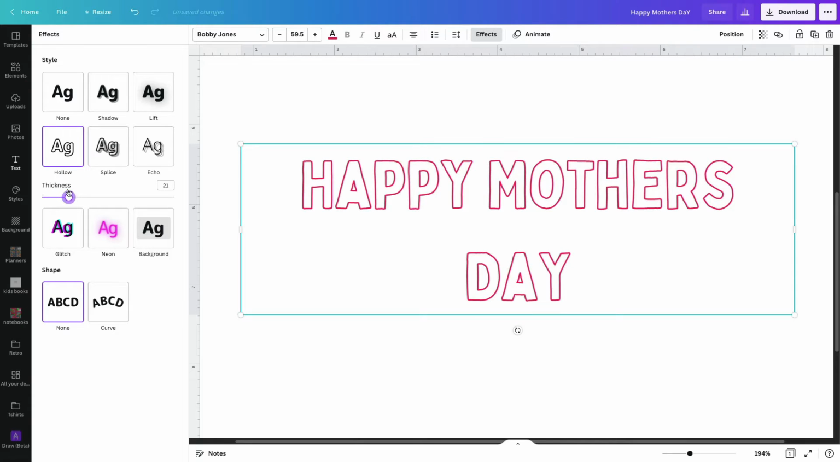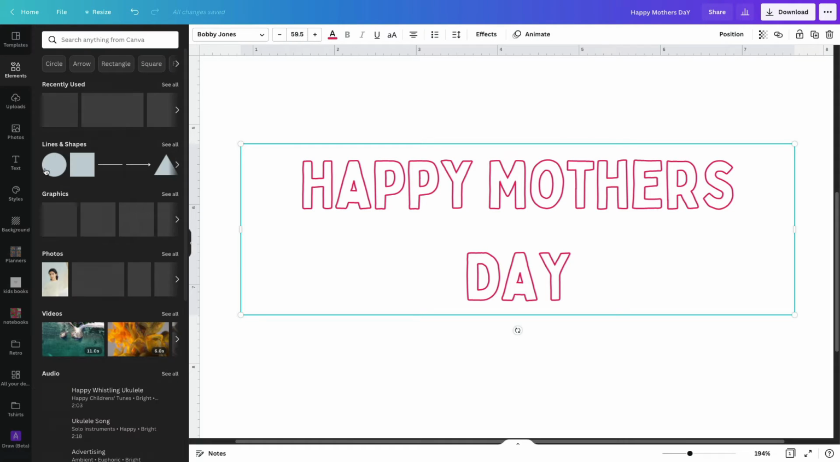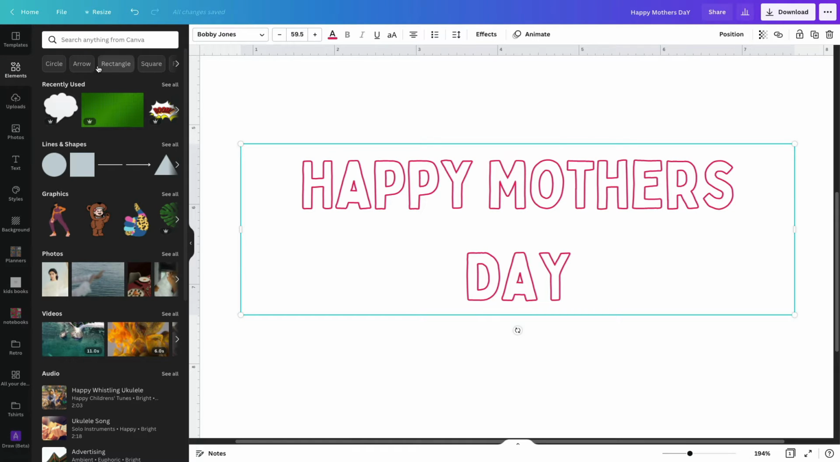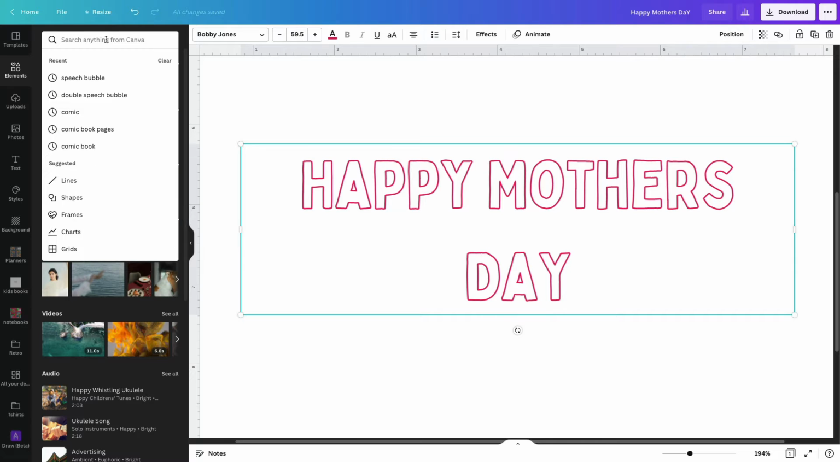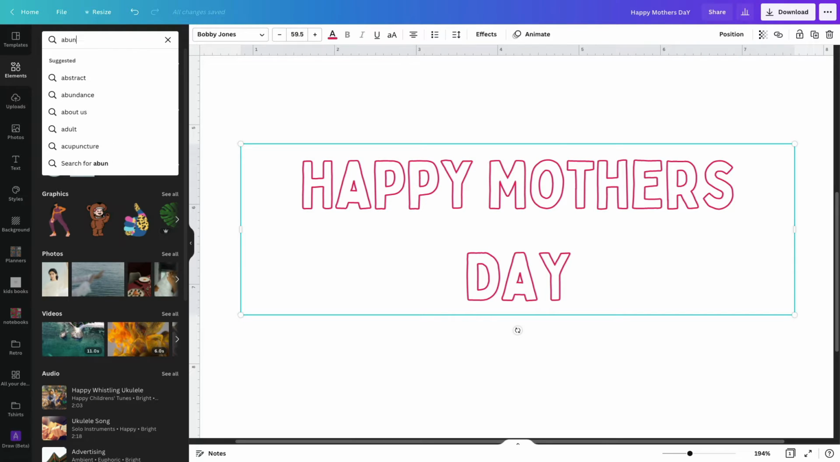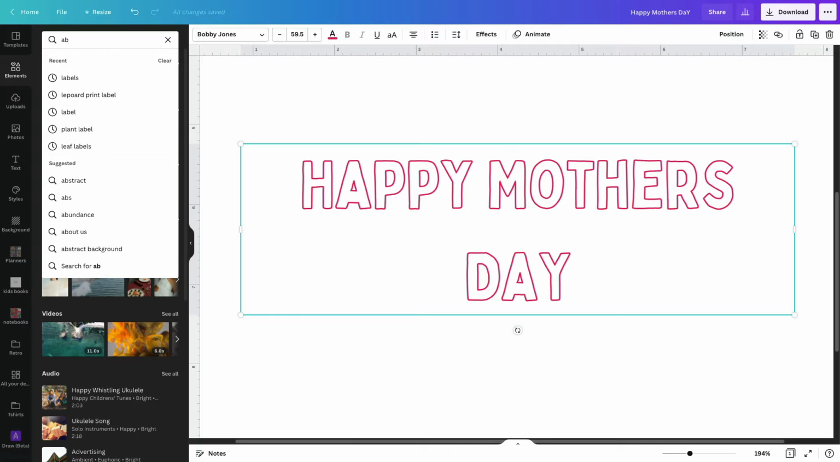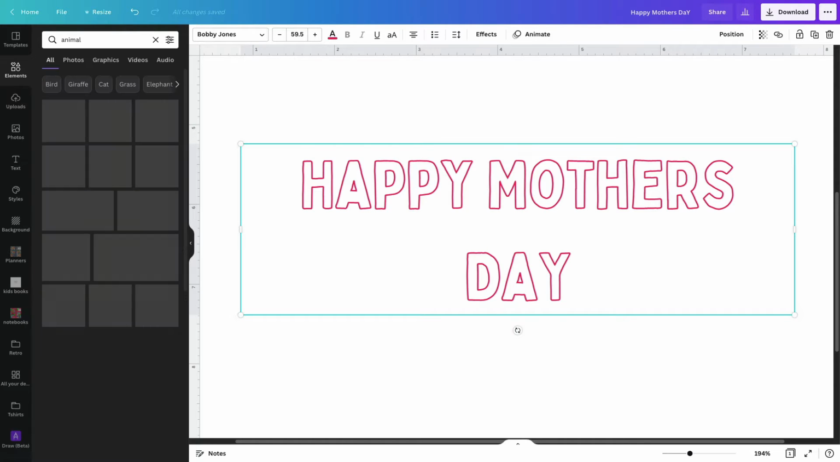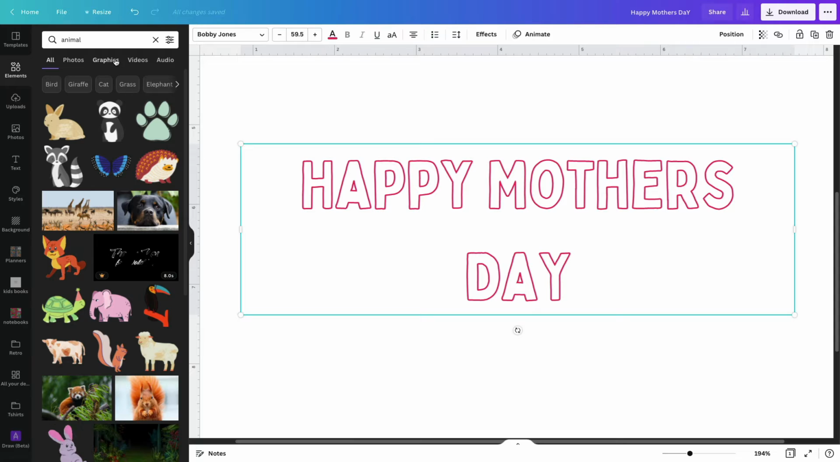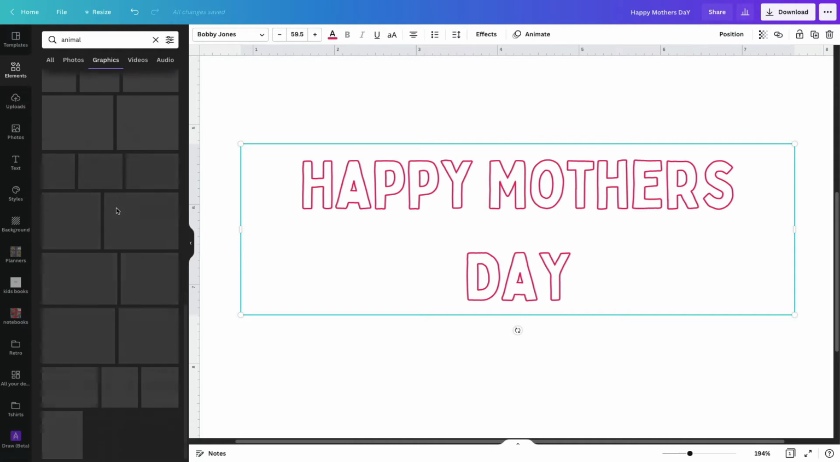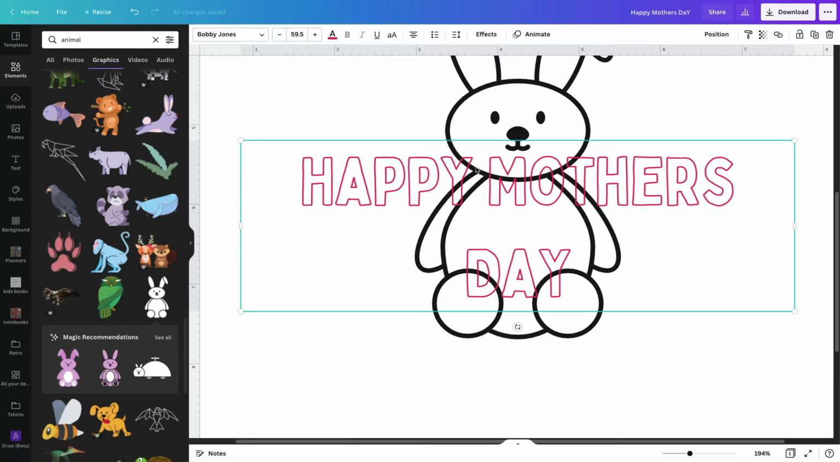Now the thing about hollow though, if you go up to elements and you pick something, oh, I don't know, let's just say animal. Whoops, I can't spell animal. Okay, and I just want a graphic, basic little. See how with hollow, you can see the lines of the rabbit through the letters rather than just being white. So if you wanted this for a coloring book, it's not the best effect to use because you can see the outline.